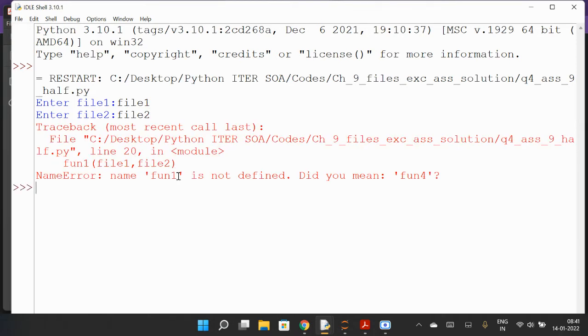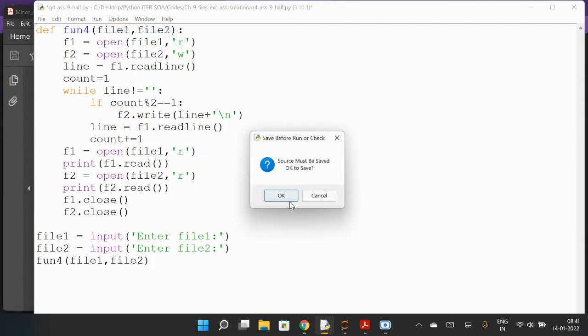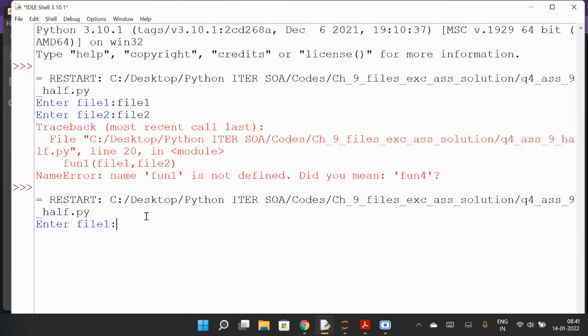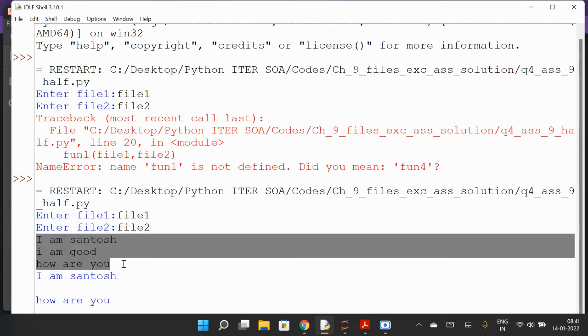Oh, something's wrong. So function one, oh, I changed the name to f4 here. So I have to make f4 here, in the bottom. Okay. So file one, file two. Now see. Initially file one has this content.